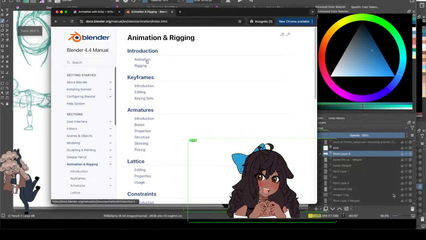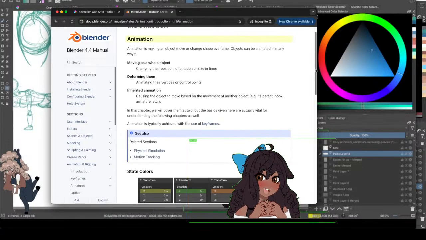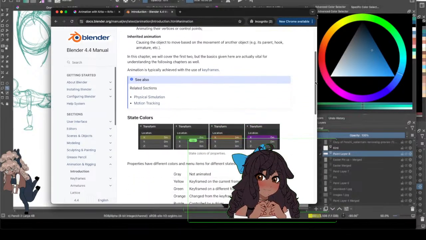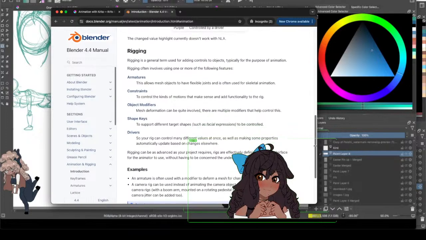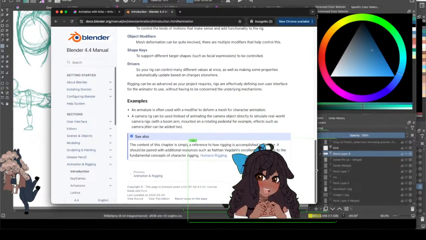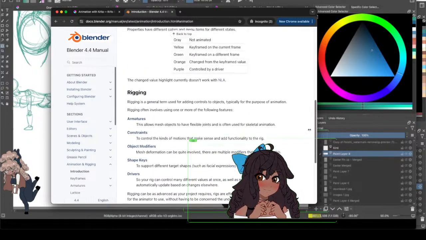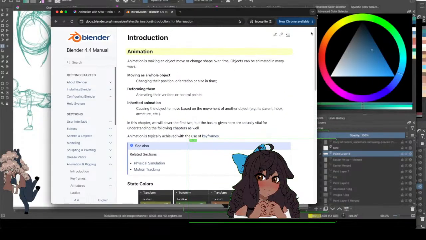So if we just click on the first one, the introduction to animation, just moving the whole object, it will give you a breakdown and step-by-step tutorial on how you can use Blender to create your animations. It's more of a textbook guide to show you which different tools and settings to use in order to animate, and also different key guidelines that you can use to create your different sorts of animations.